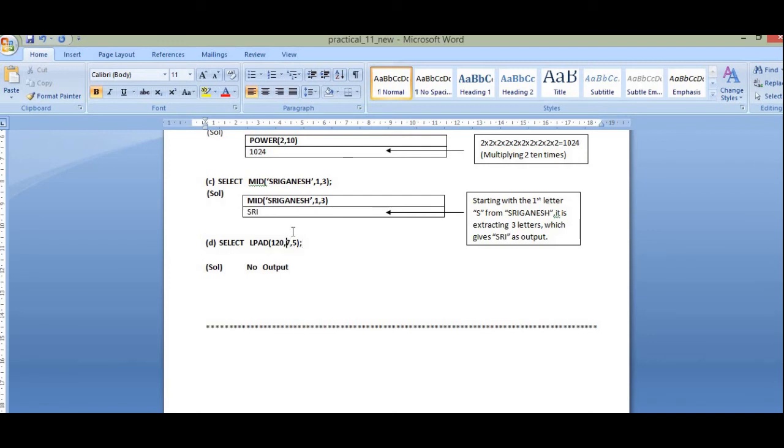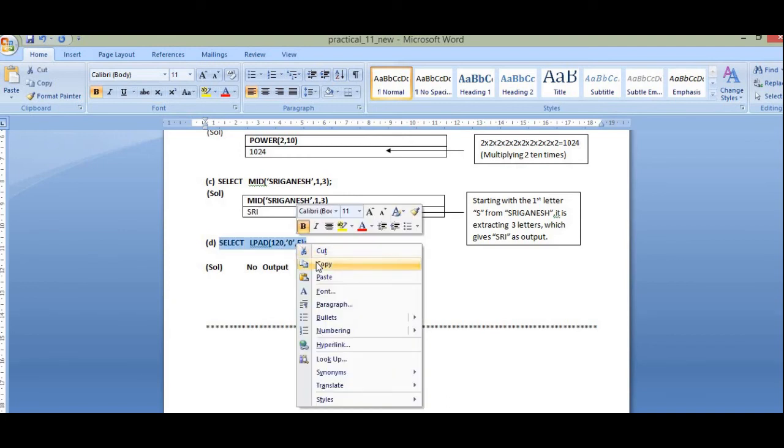But in our case, the second argument was the digit 0 enclosed within quotation. As a result, the second argument has become a character. And when the second argument becomes a character, the LPAD function fails to determine the output, and that's why we get no output. Now let me test this SQL query in MySQL Workbench.